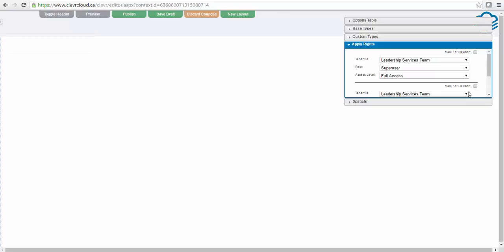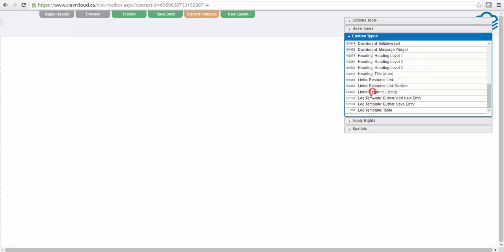Note that it is best to have a common layout to ensure a good user experience when filling out the form. The first item is the Return to Listing link. This can be found in the Custom Types section of the Options accordion and is called Links Return to Listing. Next, place the student ribbon, also found in the Custom Types and is called Common Student Information Ribbon.